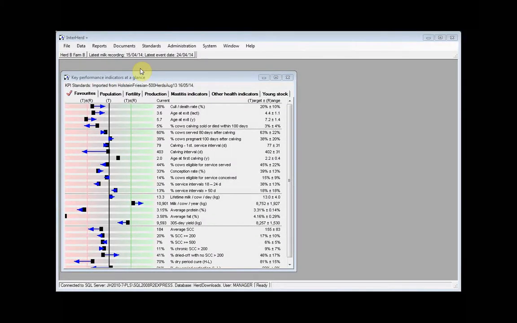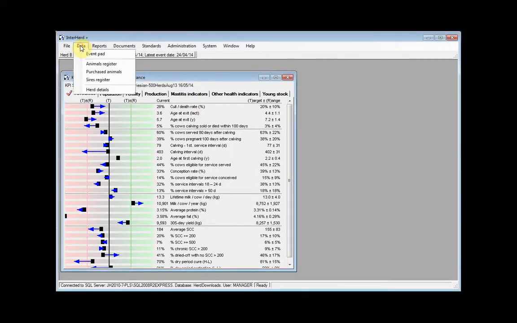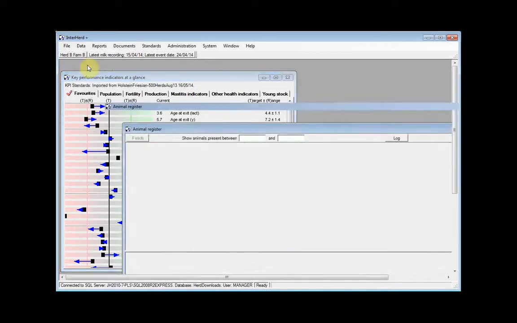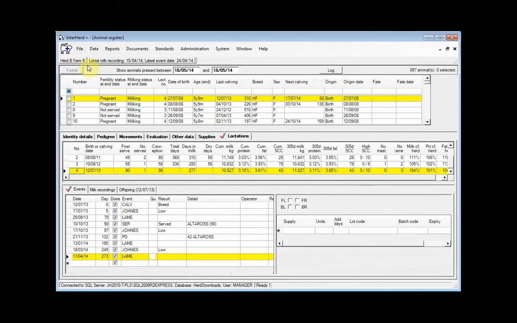You open the animals register by going to the Data menu item and selecting Animals Register. The first thing you'll notice here is above the grid, the top grid, there are a couple of dates. These are both the current, today's date. So what you have displayed here are the animals that are present in the herd today, and on the right hand side it tells you exactly how many animals there are. So that is all the animals of all sexes and all lactations and so on and so forth. So currently in this top grid there are 897 animals, 897 rows.